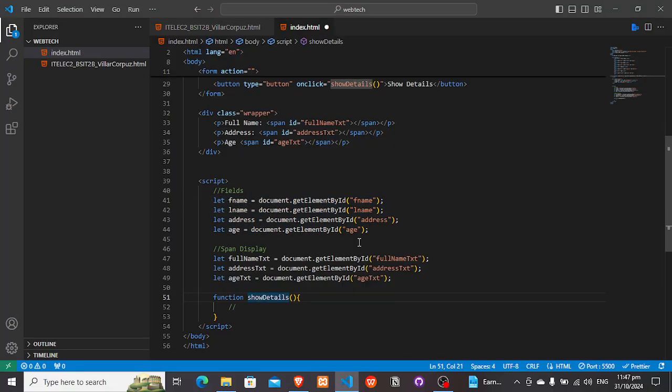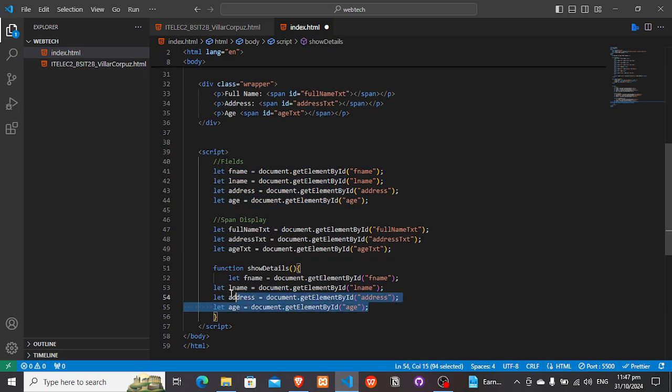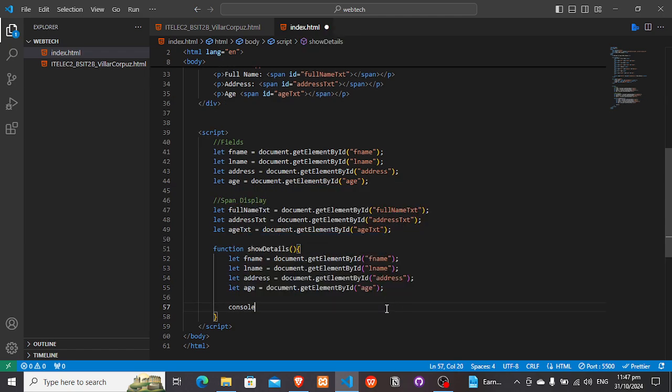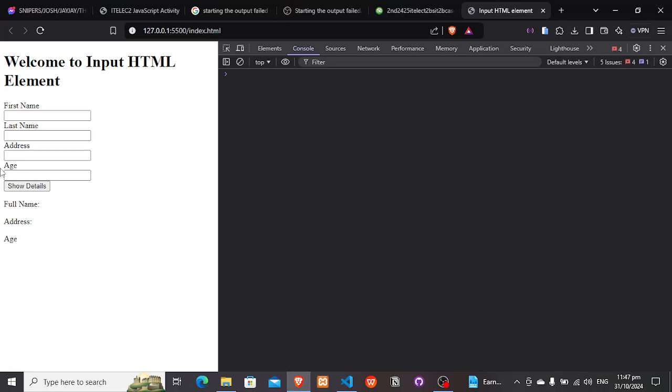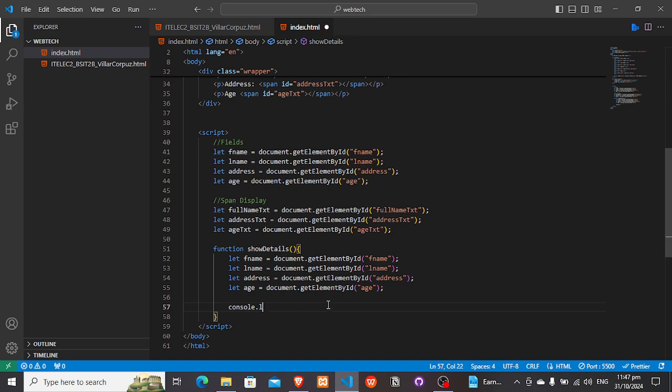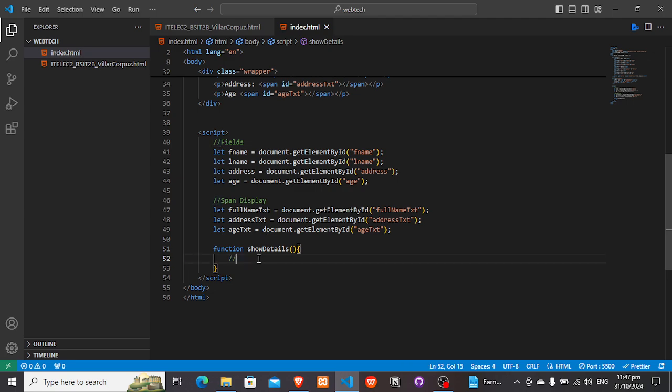Okay? Because, for example, if ilalagay natin to dyan, then i-console.log natin yung, let's say, Fname lang. And we're going to put a name. Ang lalabas is ang HTML element, hindi yung value na nilagay natin dito. So para lumabas yung value na ilalagay natin sa fields, we're going to access the fields, then we're going to get the value. How we can do that?